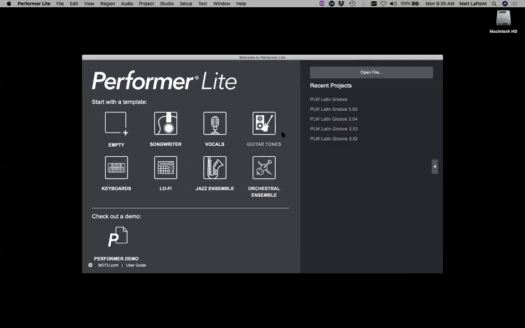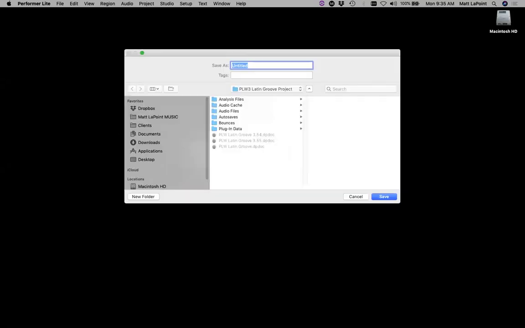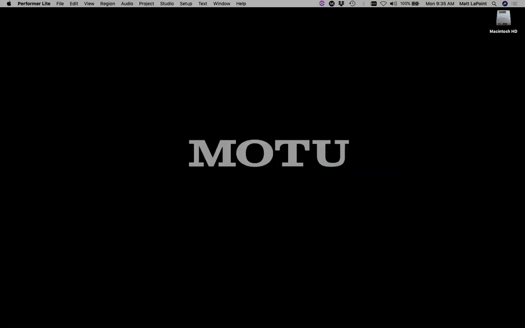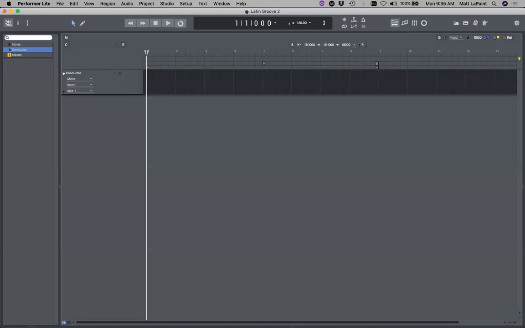So I'm in the welcome window, and I'm just going to choose an empty project, and we'll put it on the desktop, and we'll just call this Latin Groove 2. Okay, cool. So this is just an empty Performer Lite project. You can see I'm in the main window here, which is called the sequence editor. And let's start with adding an instrument.